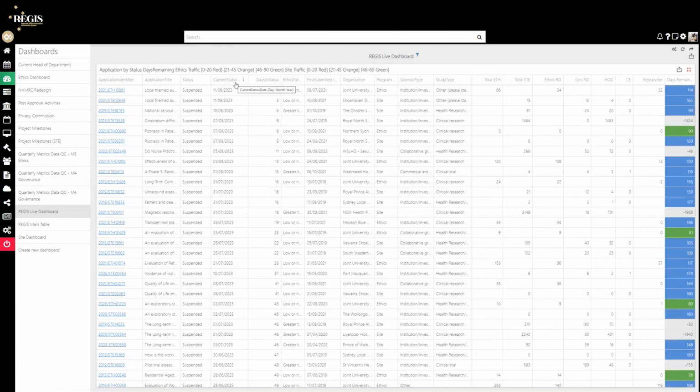If we wanted to, say, for example, access the study we're looking at, all you'd have to do is click on that. That's the application identifier column. It just opens a new tab and it will load that study there.